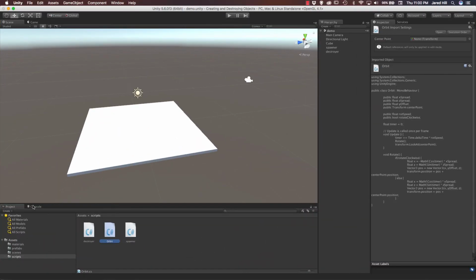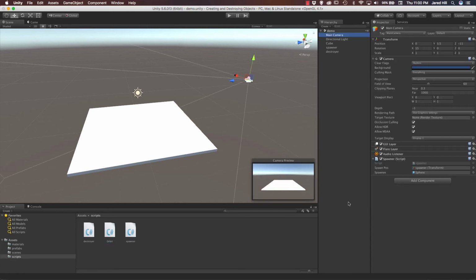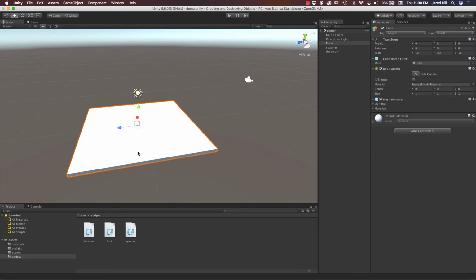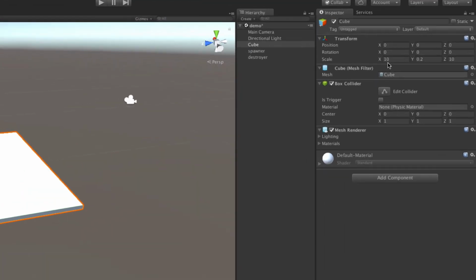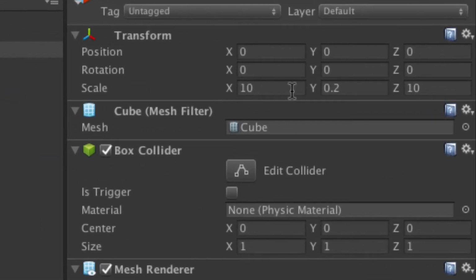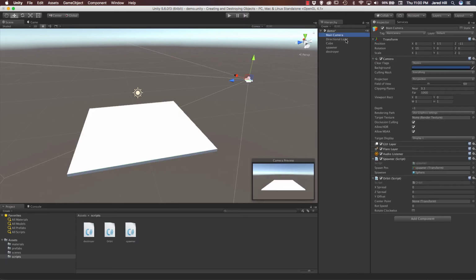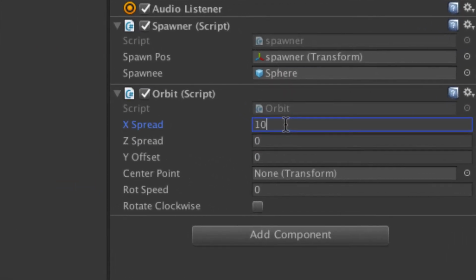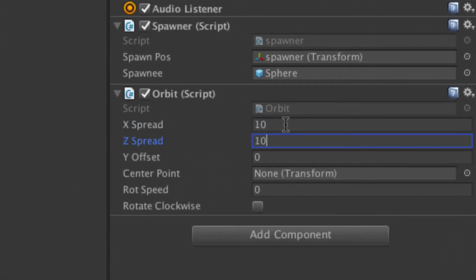Let's go back out to the Unity console. We don't have any errors. Very cool. As we can see, everything was pulled in. Let's go to our main camera now and add our orbit script. Now, I already know the dimensions of this cube here, but I'm going to click on it and show it to you anyways. As you can see, the dimensions are 10, 0.2 and 10, but we really only care about the X and the Z dimensions here. So on our main camera, if we set our X spread to 10 and our Z spread to 10, then I know it's going to cover the dimensions of our plane.